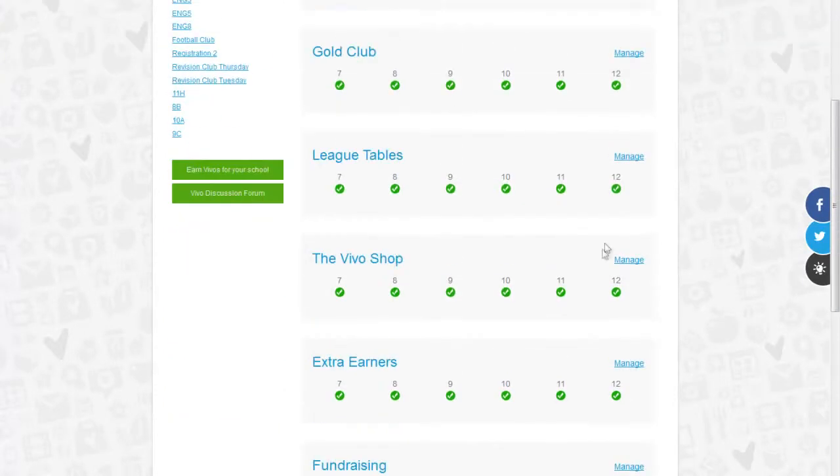The Vivo shop. So the Vivo shop is where you can manage the shop in terms of adding your own items, viewing our items in the Vivo shop, giving updates to students so you can type in text so they know where to go to collect their items and things like that. So if you're a school that uses the non-monetary version of Vivo, then you won't need to worry about setting up this area, but you can add your own items to the school shop as well, of course.